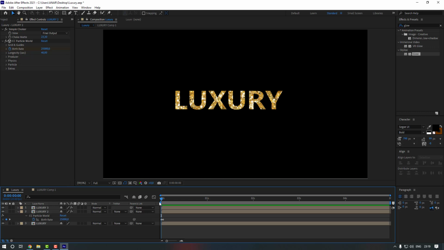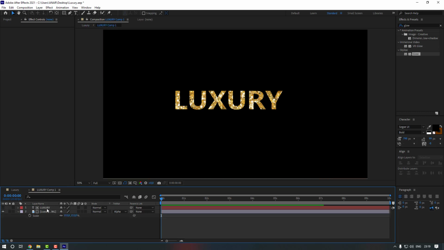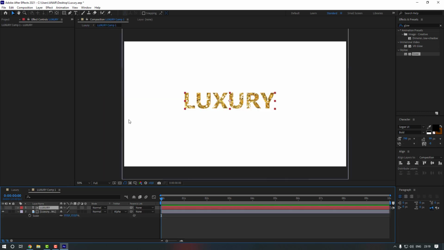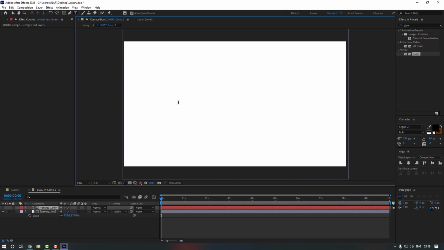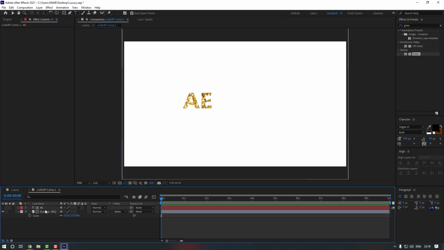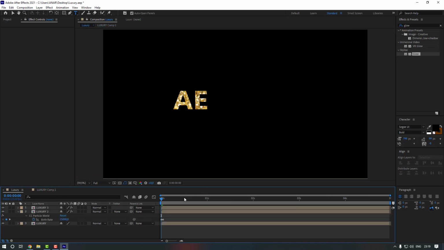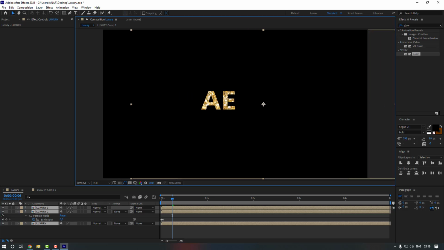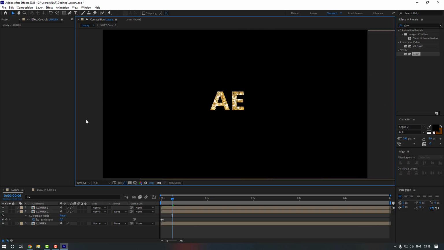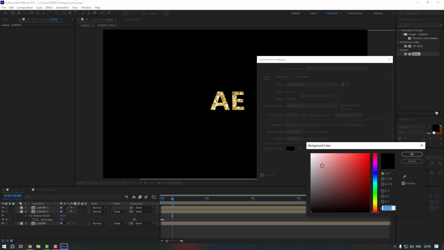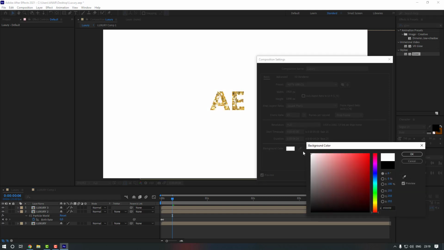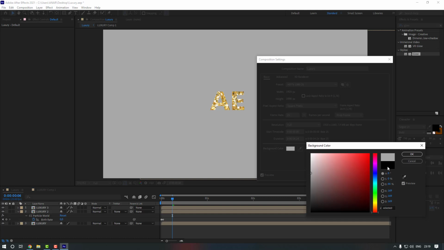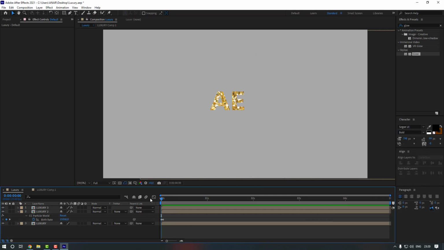Also, if you want to change your text, just go to first composition and go there. Let's press Ctrl T or press here and let's change our text. For example, let's make it After Effects like this and go back to our composition. Okay, it's done. And we can move it to the center like this. And let's change our background as well. Or maybe use this color and click OK and then OK. Let's see it.